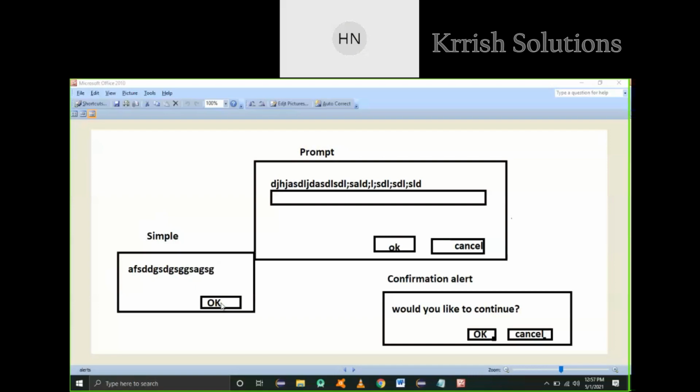What are the major differences? A simple alert has only one message and one button. This is the message they want to pass to you, and this is the alert button. Coming to the prompt alert, one message will be there and you have to enter one input text, then afterwards you will have two buttons, OK and cancel. And a confirmation alert is where they ask a question, whether you want to go for this one or that one, and the answer is OK or cancel. These are the three types of alerts we have.